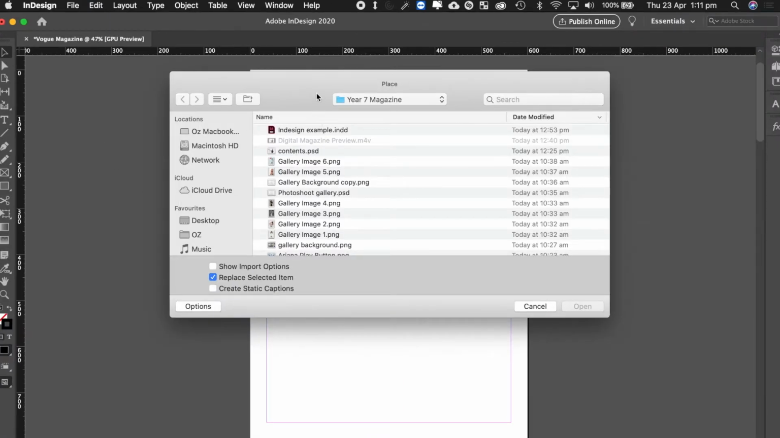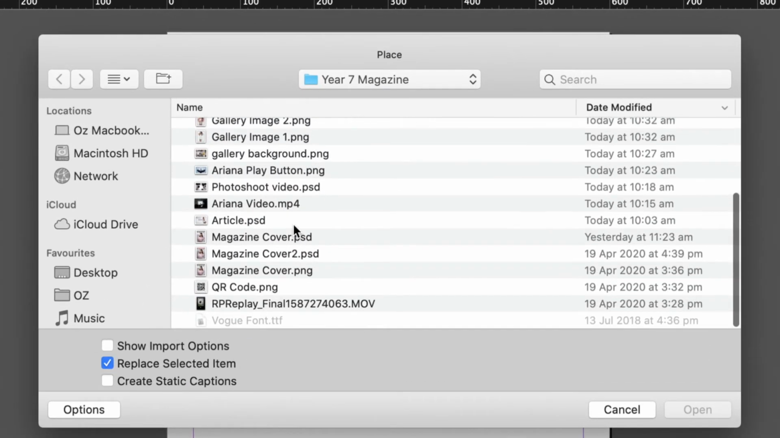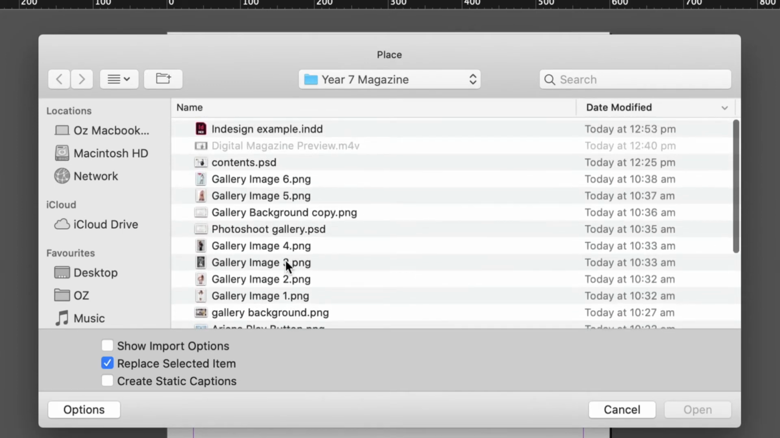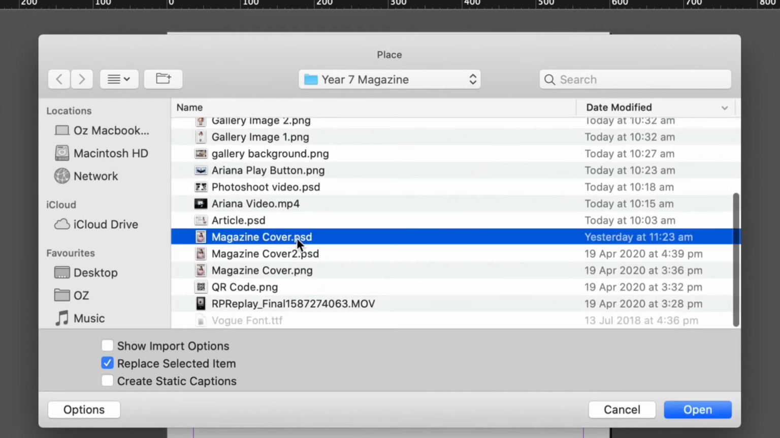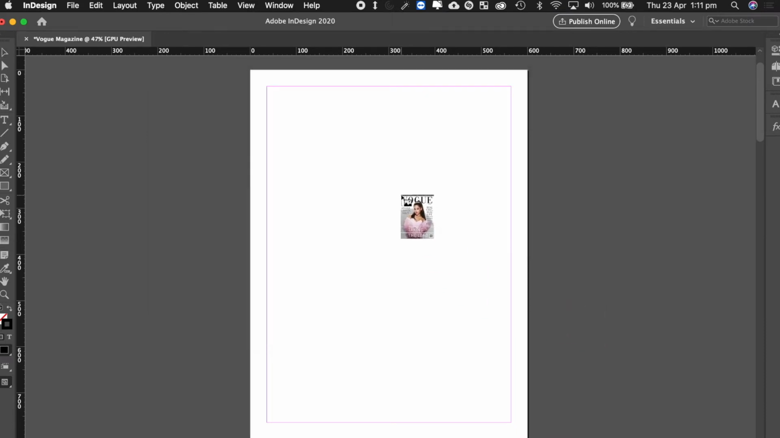Clicking on Place will ask your computer what you want to place, and basically what we want to do is find our cover page that we created in Photoshop. And there it is there, magazine cover. And it's a Photoshop file, and we're going to place that in. Now, once I hit open, it's actually stuck to my mouse.